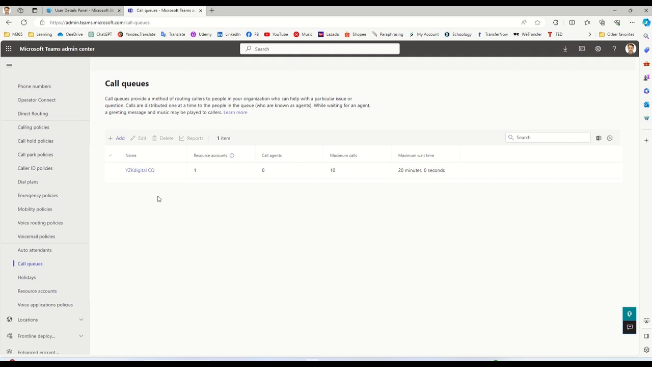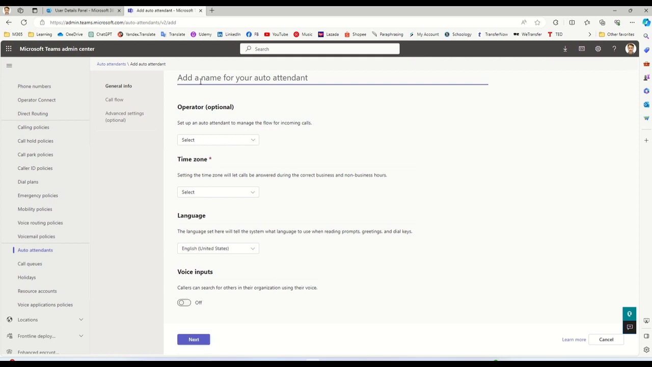Okay. Now we're done with the call queue. Let's go to call attendant. We add, we say YJK digital auto attendant. This one, the name is important because when the agent receives a call, he would receive it this way. So he would know where it is coming from, the call queue or the auto attendant.